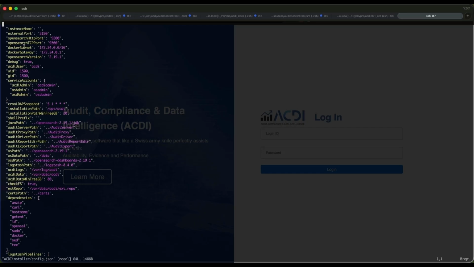Additional parameters related to Docker include Docker subnet, a parameter where we can specify the subnet mask to be used within Docker for ACDI components. Docker gateway, a parameter where we can specify the IP address of the Docker gateway. Instance name, a parameter which is unspecified by default but can be specified if one needs to install several ACDI instances within one Docker host. In this case, if one specifies the instance name, it will be used as a suffix in the name of every ACDI container.